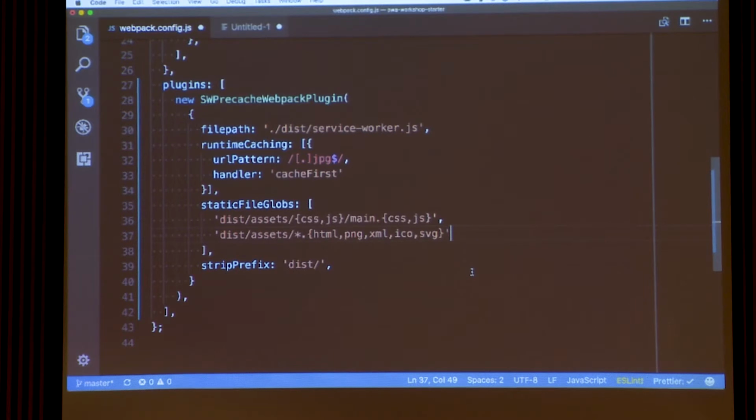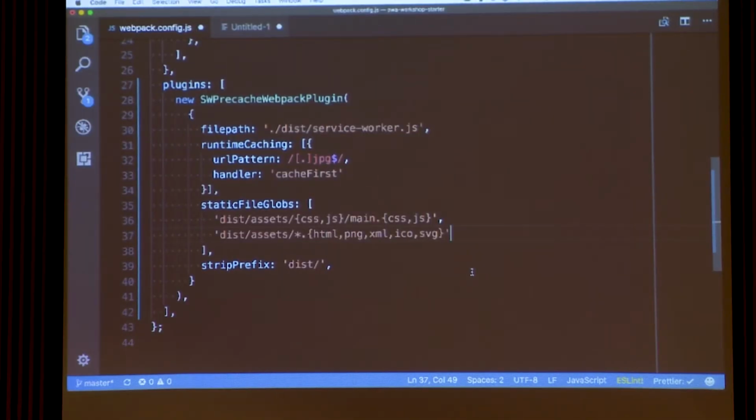Okay. I'll give you another minute or so to get that copied. Remember, put your hand up if you've got questions. Webpack can get a little hairy. How are we doing? Anyone need more time? All right.